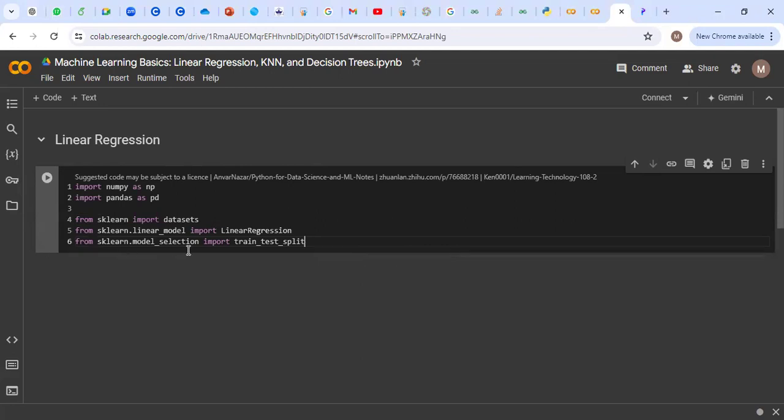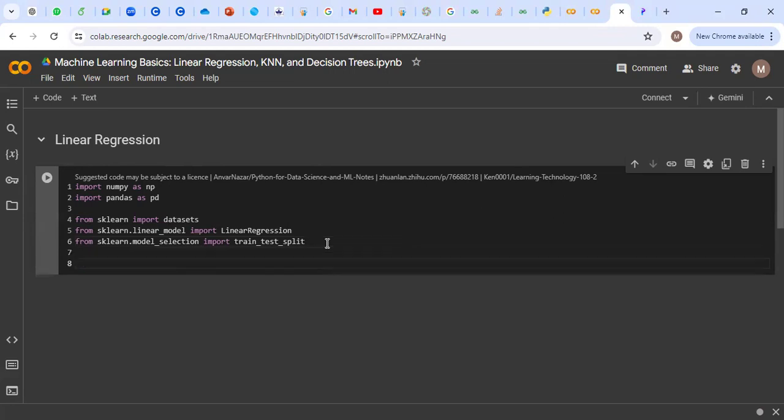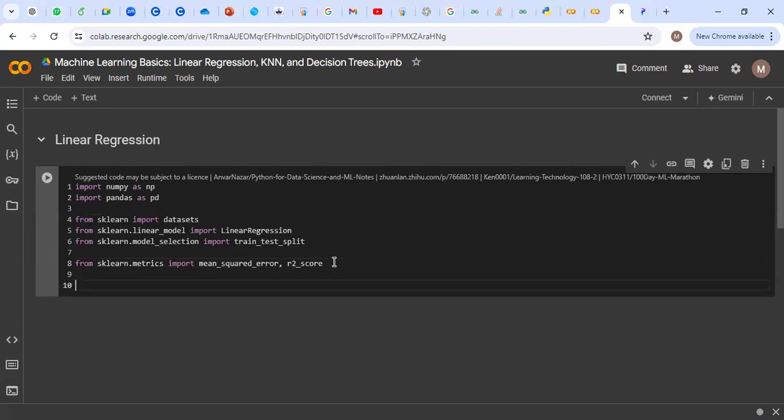And then for the training and testing purpose, we'll be using train test split from sklearn model selection to split the dataset between training and testing. And after this, from sklearn.metrics, I will import mean squared error to evaluate the model. Okay, so we are done with importing the basic libraries.